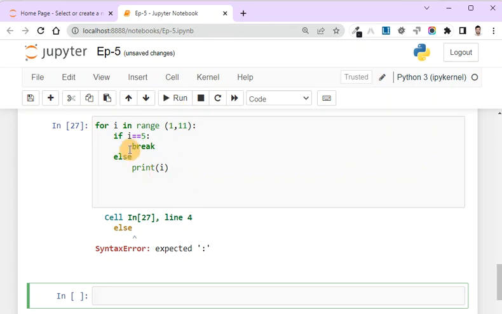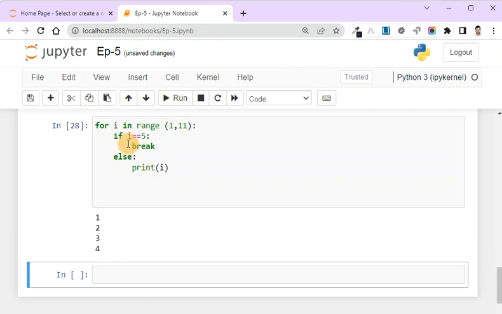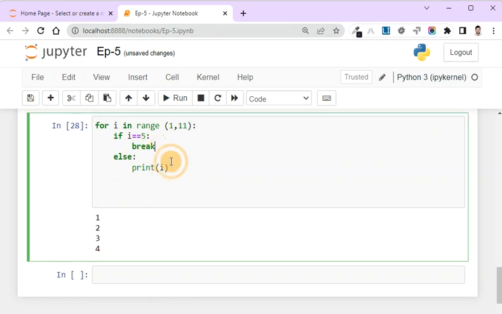So again it is showing for colon. You can see here, once the value of I becomes 5, it just gets terminated and it comes out from the loop. So it comes out from the loop and the loop is terminated. And so this is the example of the break statement.